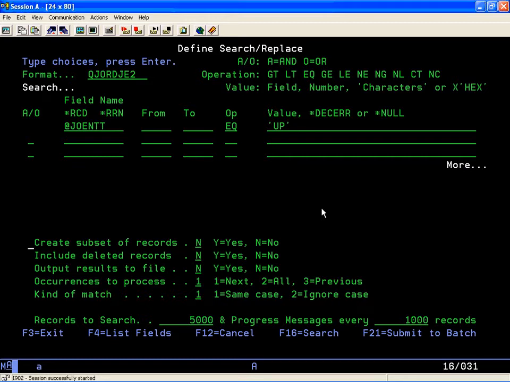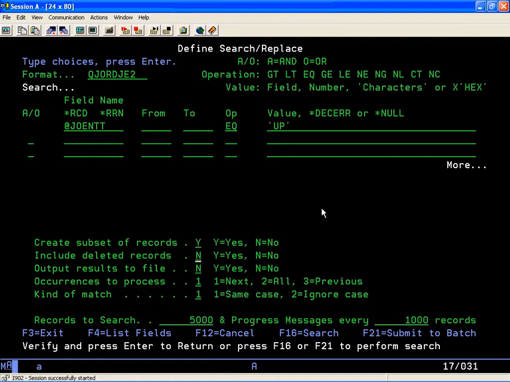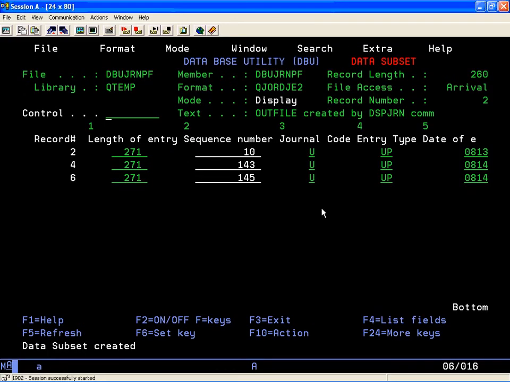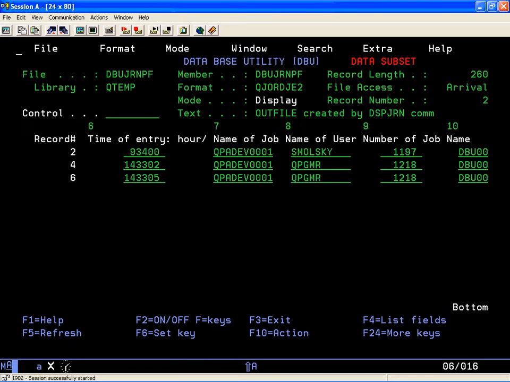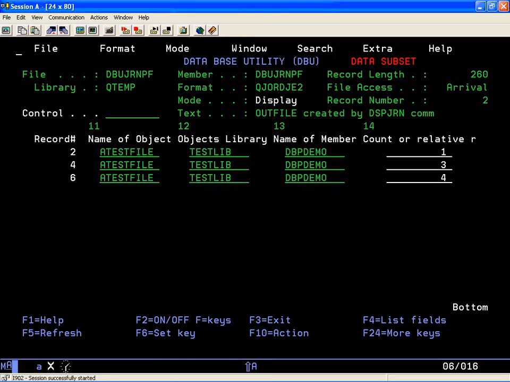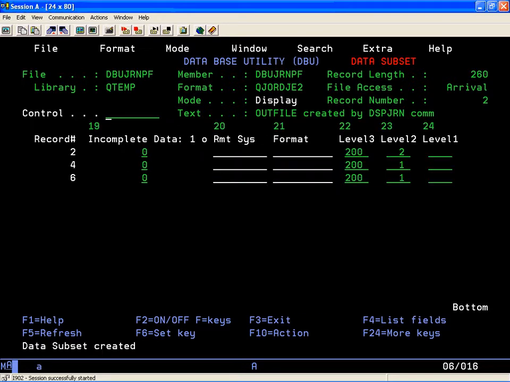And we'll go down to create a subset of records and say UI, so that we create a complete subset of records. Once we hit enter, we can do the F16 to perform the search. Now we're only looking at the records in the file that were updated. We do not see the before look, we only see what was changed.